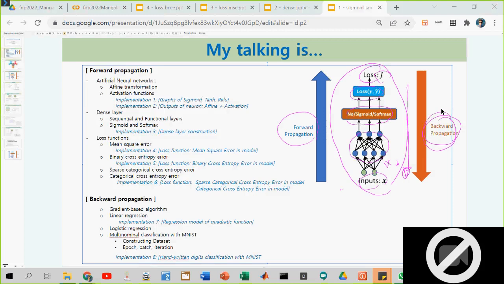Let me explain from now. First, let me introduce forward propagation, meaning input x to loss. For this, let me explain artificial neural networks. Here, we have to know affine transformation and activation functions. Next, let me explain the dense layer. For constructing this, there are two kinds: the sequential method and the functional method. And for the final layer, we need the sigmoid function, otherwise we can use the softmax layer.